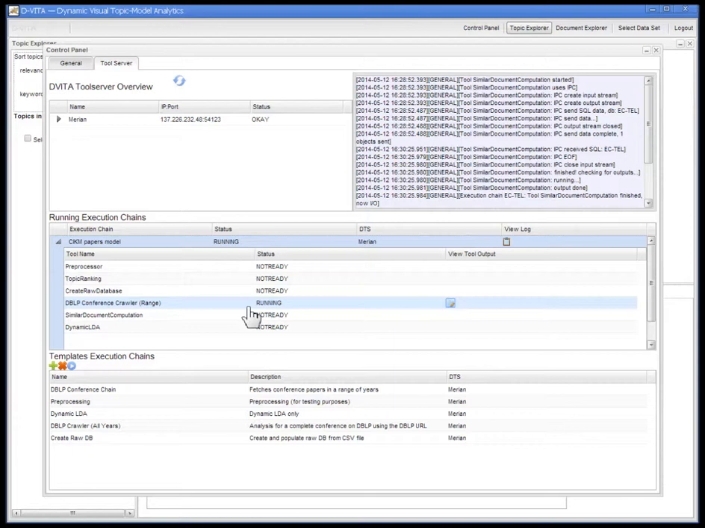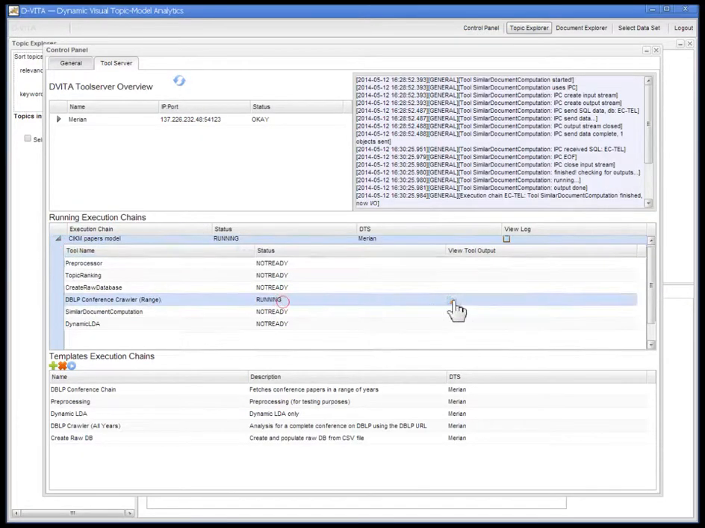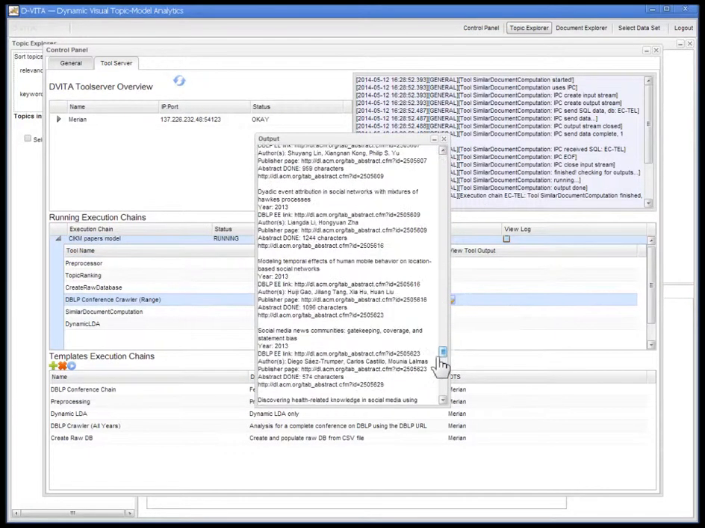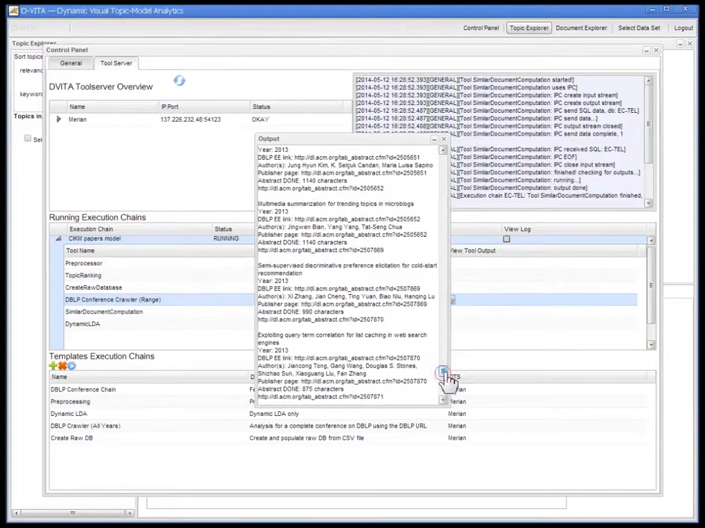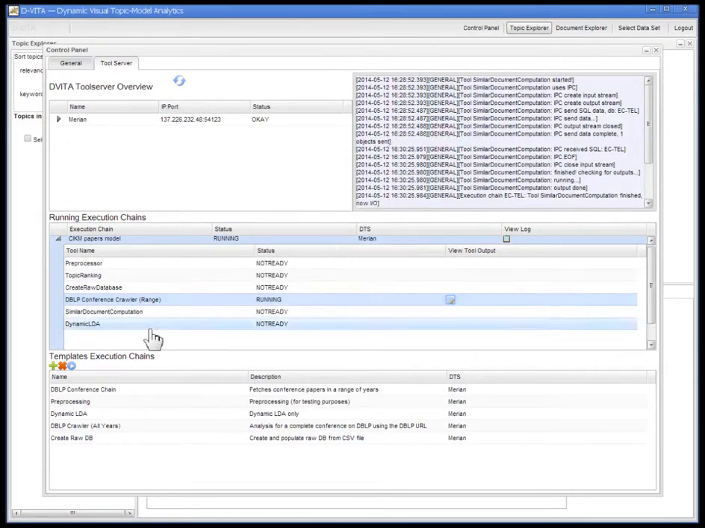So I will briefly interrupt this and return when the model has been created, so when the toolchain was executed until the end. Let's see whether something happens. No, it's still running here. And it's not even 2013 ready yet, so it will take some time. So see you in a while.